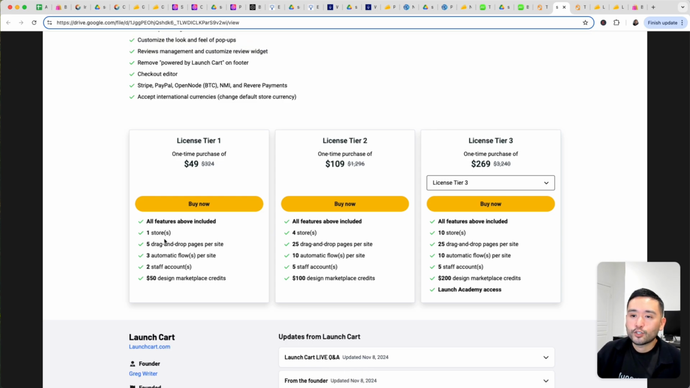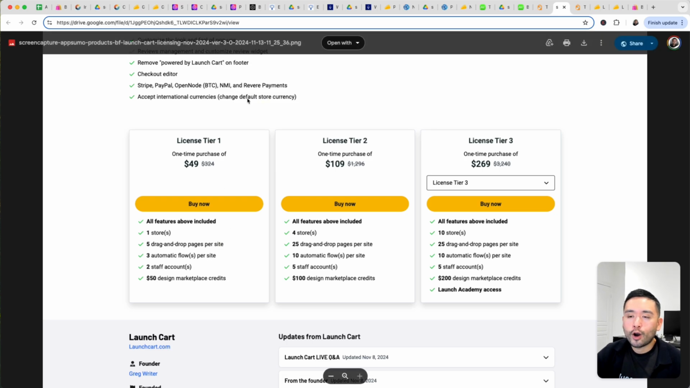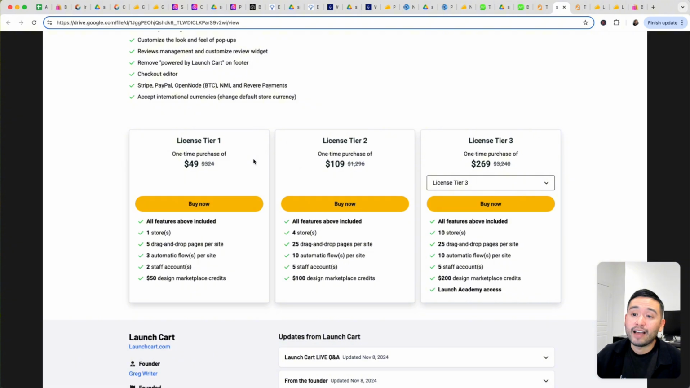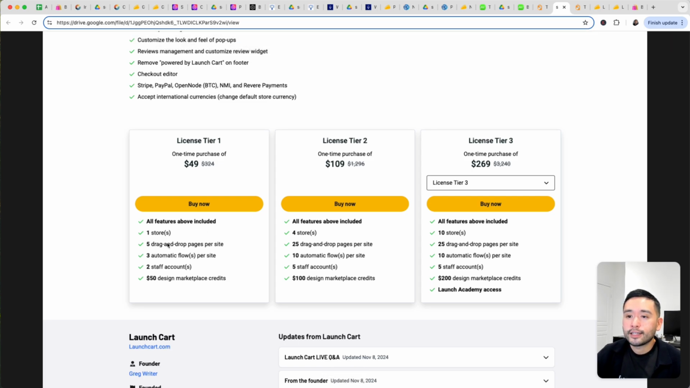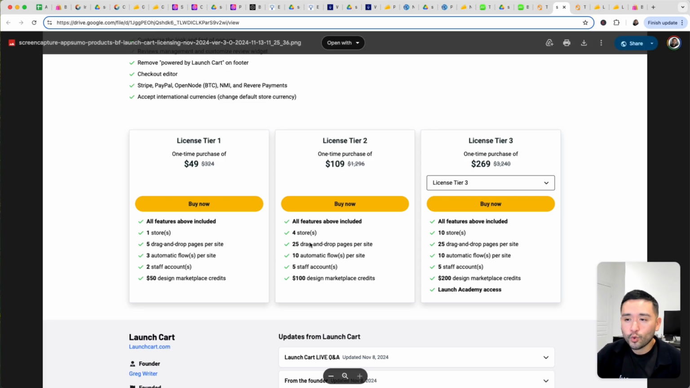I think having a store with only 5 pages is pretty limiting unless you are only selling maybe a handful of products, less than 5 products, and you're driving a lot of traffic to the store. You can have a profitable business. I wish they increased the pages per site to at least 25. So I think a better tier would be tier 2 here.